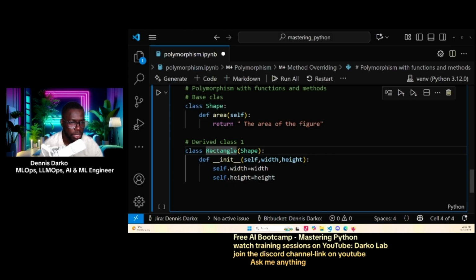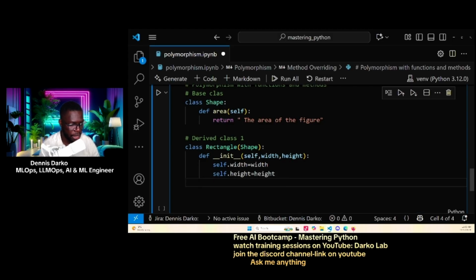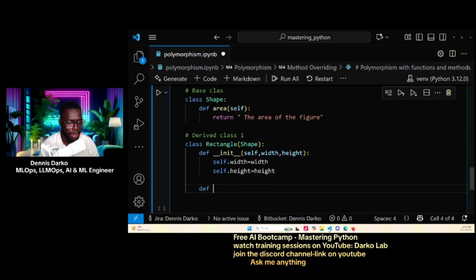I don't want to add an area here. We can get a function, which will be proper programming. I don't want to add area here or anything there. So rectangle has width, height. Then I can have another one. Sorry, here, enter. We can have another function called, let's say, area.